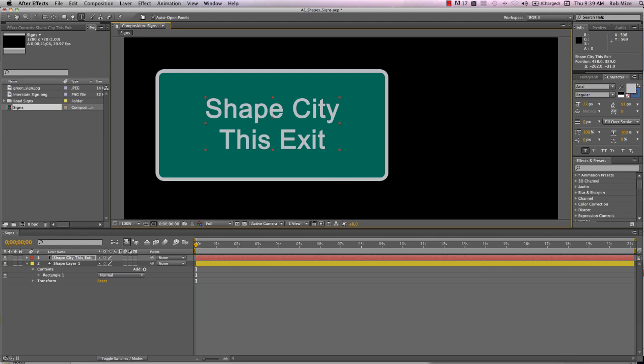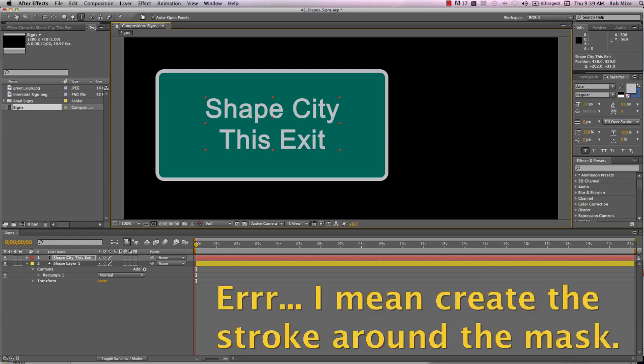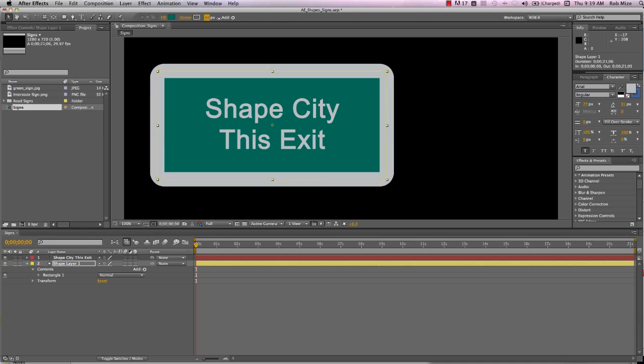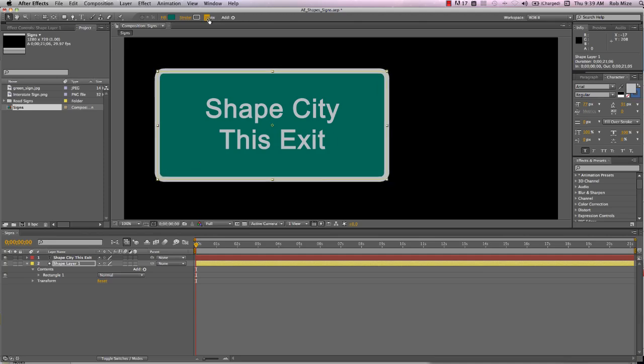If I had done this without shapes, I would have created a solid, I would have drawn a mask around that solid, and then I would have used a generate stroke effect to create the stroke around the shape. This way, I just drag my mouse, create the rectangle, and make the adjustment here on my stroke to get that where I want it.